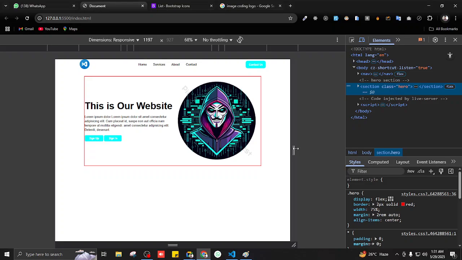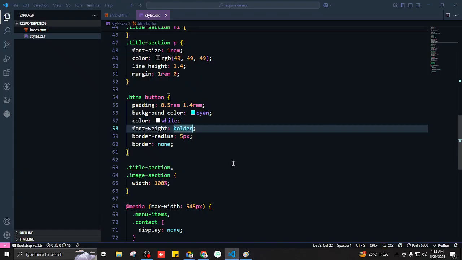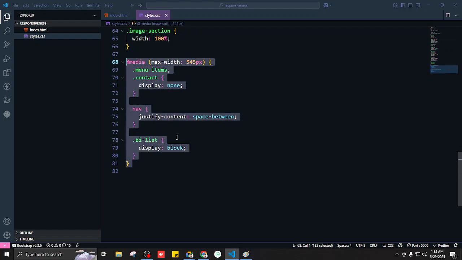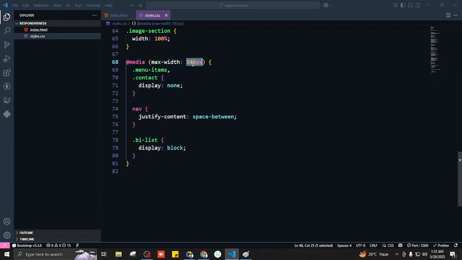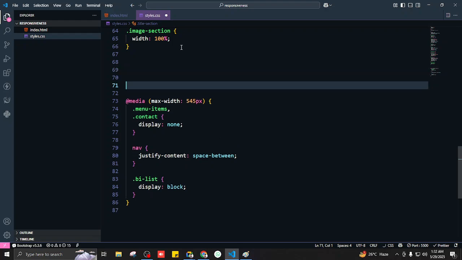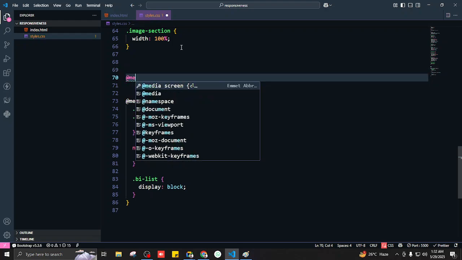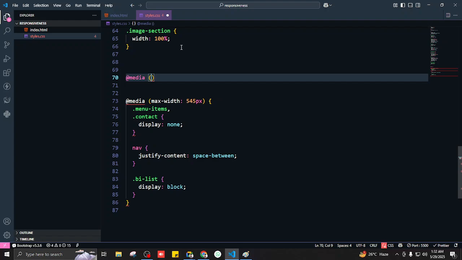Wait, here. So it is 1200 pixels. So where do I write the 1200? Below this or above this? Above. Why is that? Because 1200 is bigger than 545. So I'll say at-rule media and then parentheses max-width is how much? 1200 pixels.